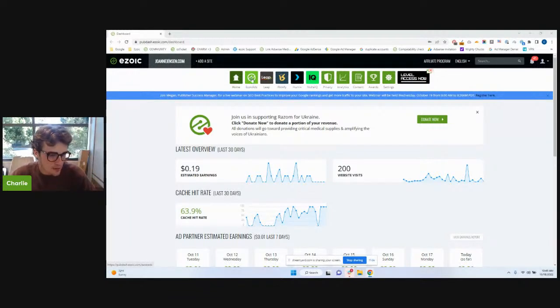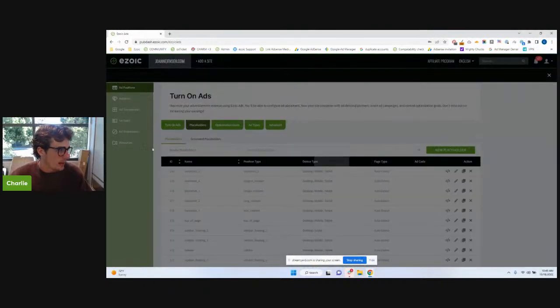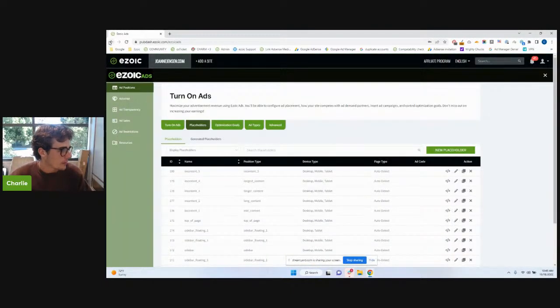So as you guys noticed, as of yesterday, your dashboard changed. The monetization feature did change to Ezoic ads. Same idea, the actual tab will look a bit different.